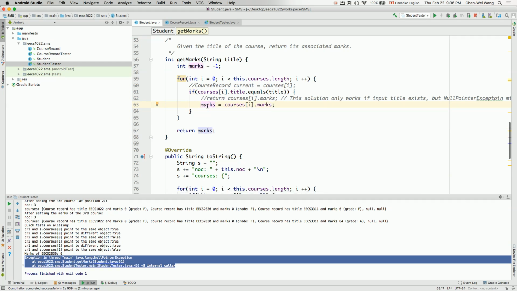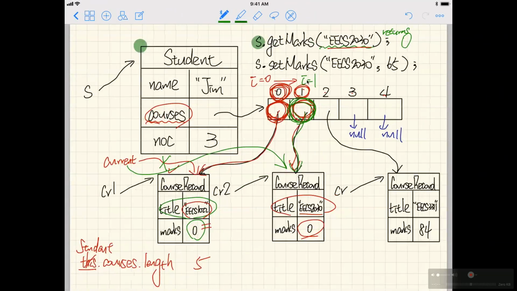The way to solve this is as follows. We want to change this a little bit. It makes sense to say, if I want to examine which course title may match the one I input, let's say 2011, let's say 2030, I only have to look at the slots that are actually not null. For those slots that are already null, I shouldn't really bother to even look at them.